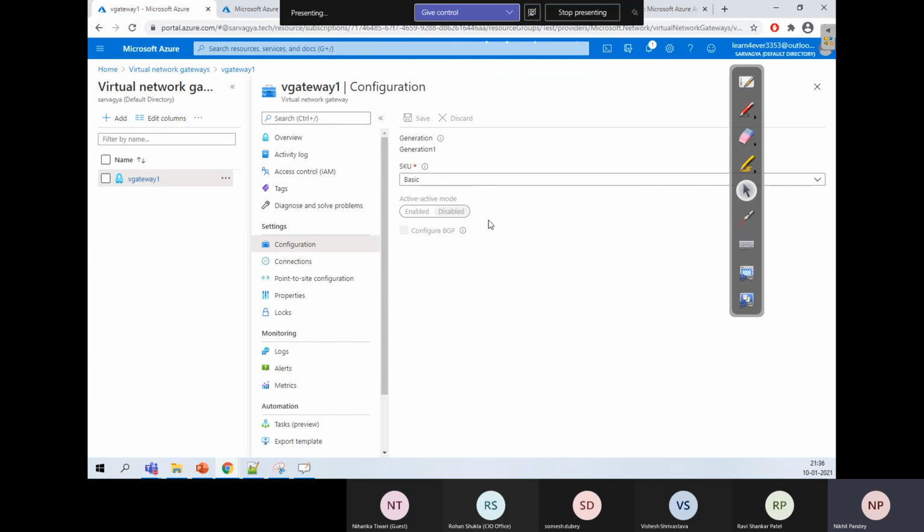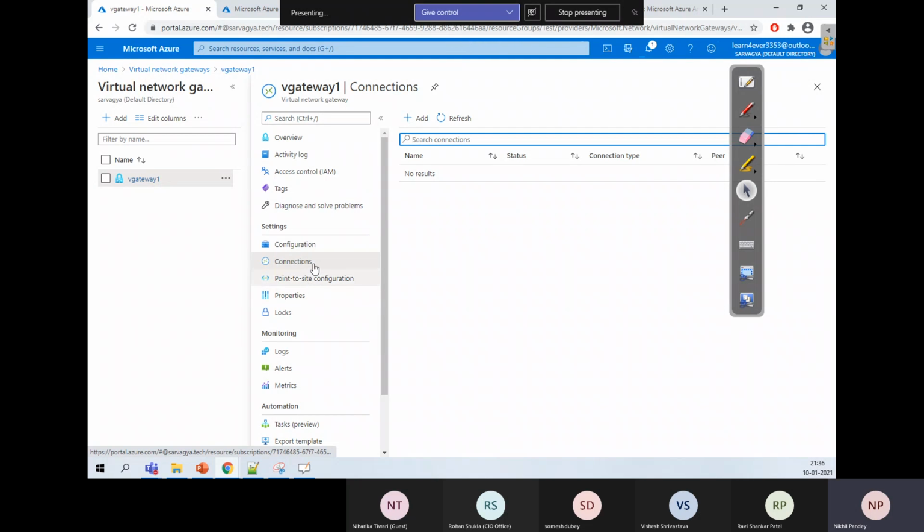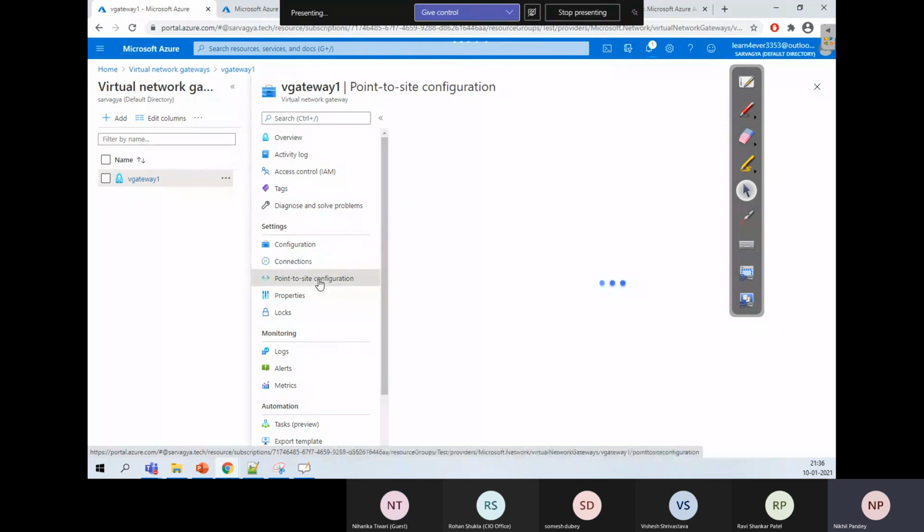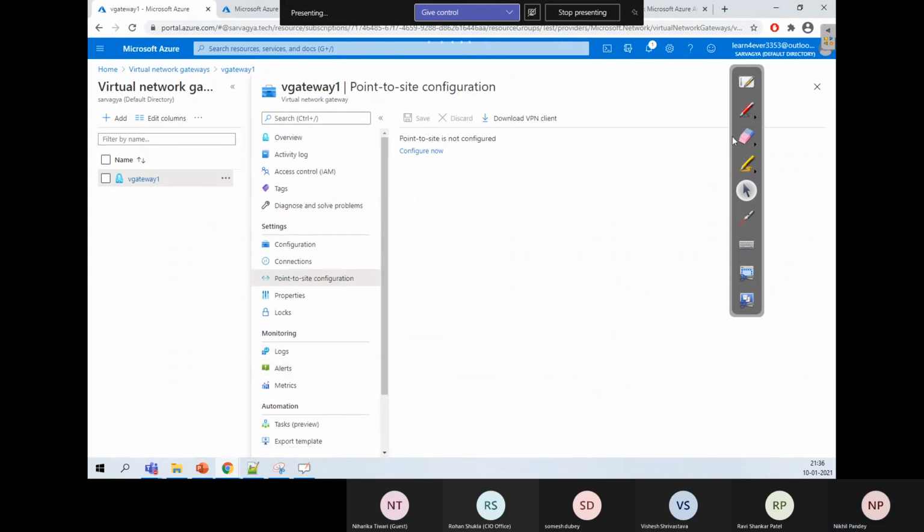About the VPN gateway, right now the SKU is basic. If you want standard, we can select standard, or if you want high performance, we can select high performance. So these are some options. This is for the site to site. This is for the point to site, just like VPN on your laptop. And there are some log metrics and other configuration. So any doubt or question in this?